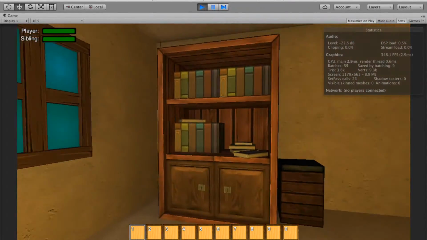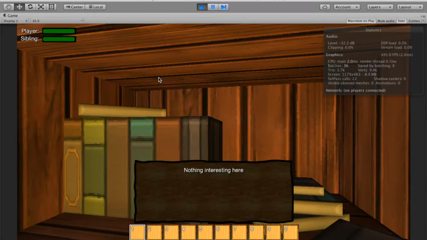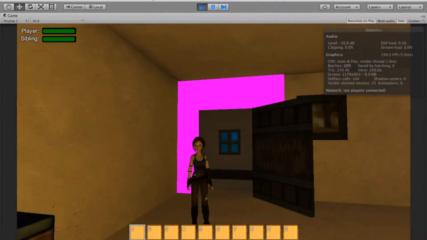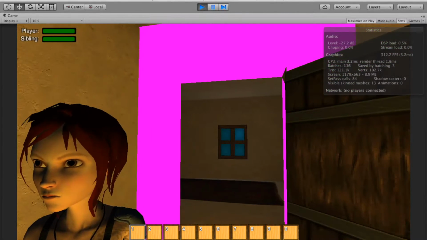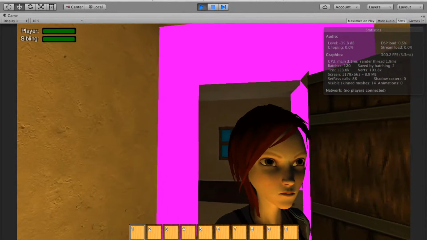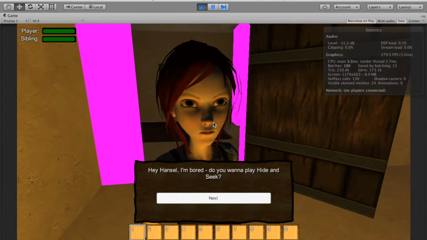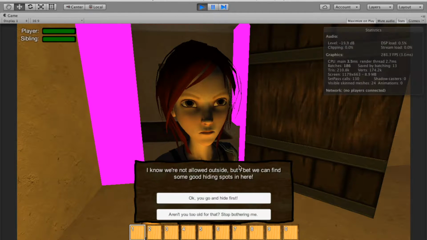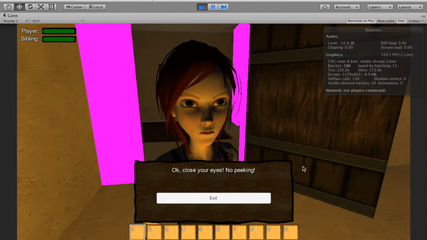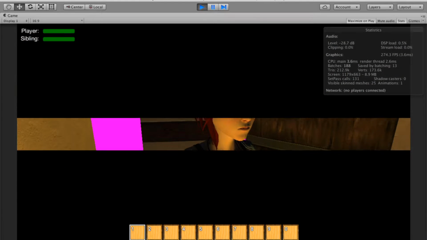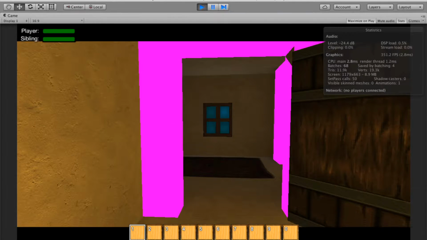Press F to search. Nothing interesting here. Okay. So looks like this is a kind of adventure. Can you talk to Gretel? Ah, trying to play hide and seek. Oh, options. What should we do, guys? Go on then, let's have a go. Yeah, go on, why not? You go and hide first. No peeking. Nice. Okay.